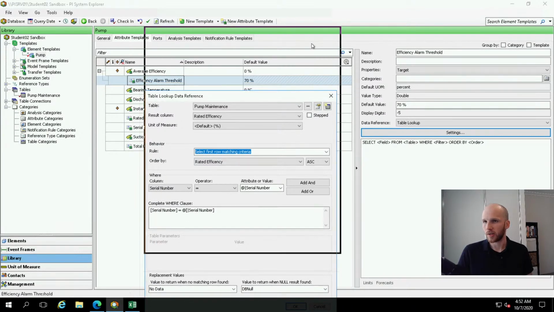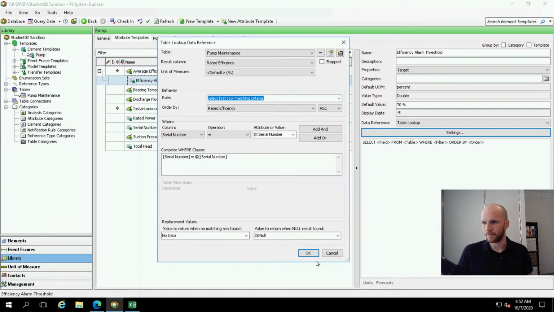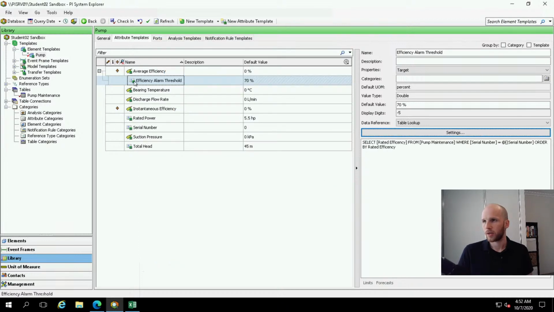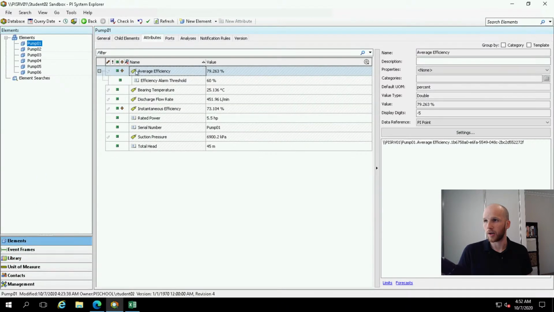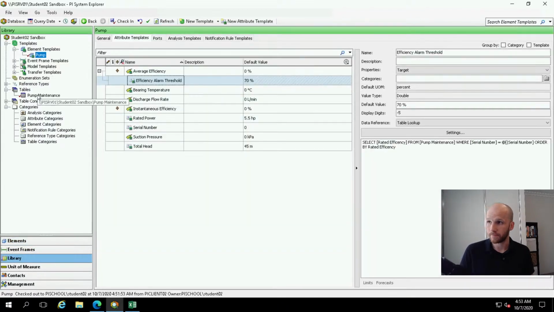So what this query does, it'll actually make more sense if we look at the SQL. So whenever anyone looks at this alarm threshold, it's going to select the rated efficiency from pump maintenance where the serial number is equal to the value of this element's serial number, and then return the value to us. So I can go back up to elements now, and I'll be able to see rated efficiency alarm threshold 60 for this one, 70 for this one, 65 for this one. It's looking all of these up from this external table.